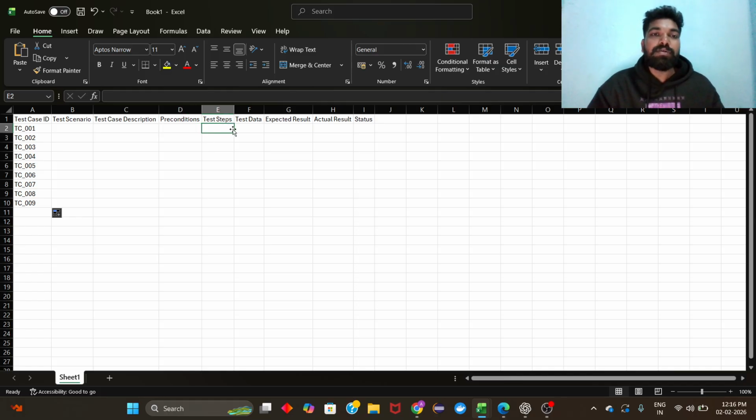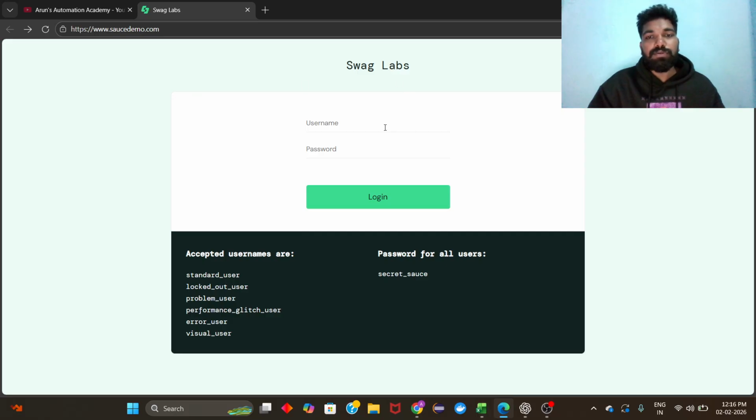Test steps. Steps is nothing but steps one by one. We will be writing it. And test data. What is the test data that we are passing? Expected result, actual result, and status pass or fail. That's it. Expected is what we are expecting, and actual is what is happening there. Okay, we'll start now.